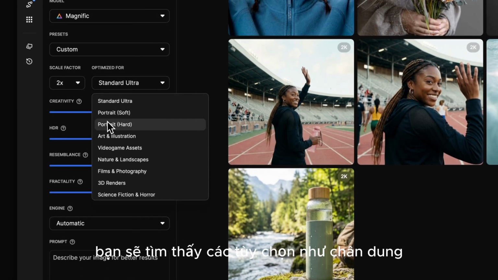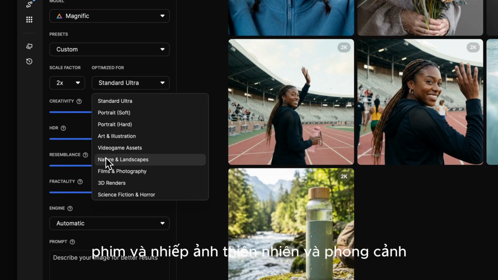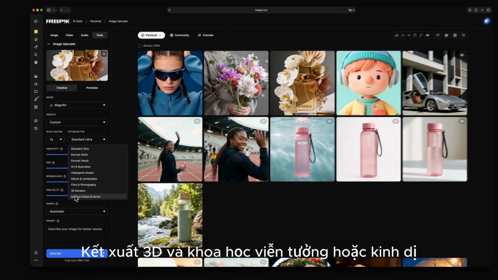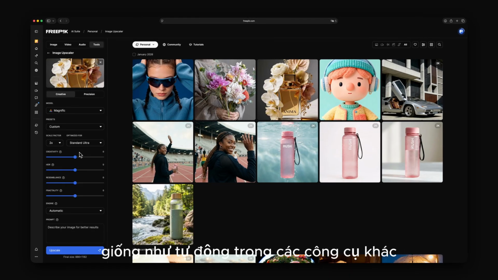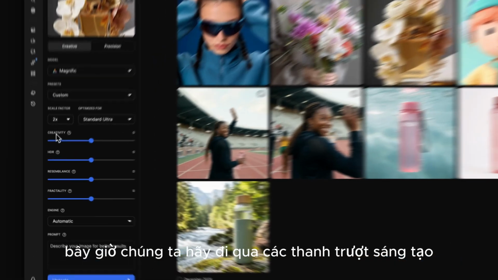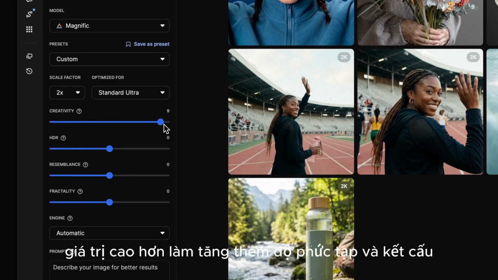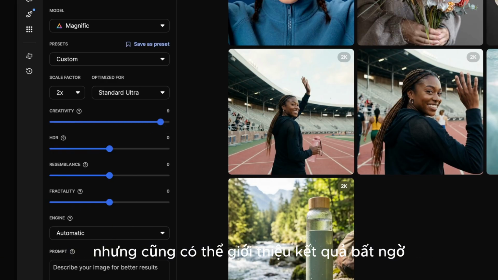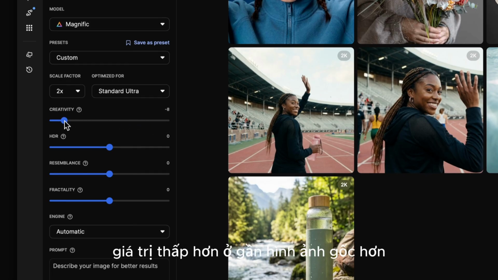You'll find options such as portraits, art and illustration, gaming, nature and landscapes, film and photography, 3D renders, and science fiction or horror. Leaving it on the default option works much like auto in other tools. Now let's go through the creative sliders. Creativity controls how much the model can reinterpret details. Higher values add more complexity and texture, but can also introduce unexpected results. Lower values stay closer to the original image.